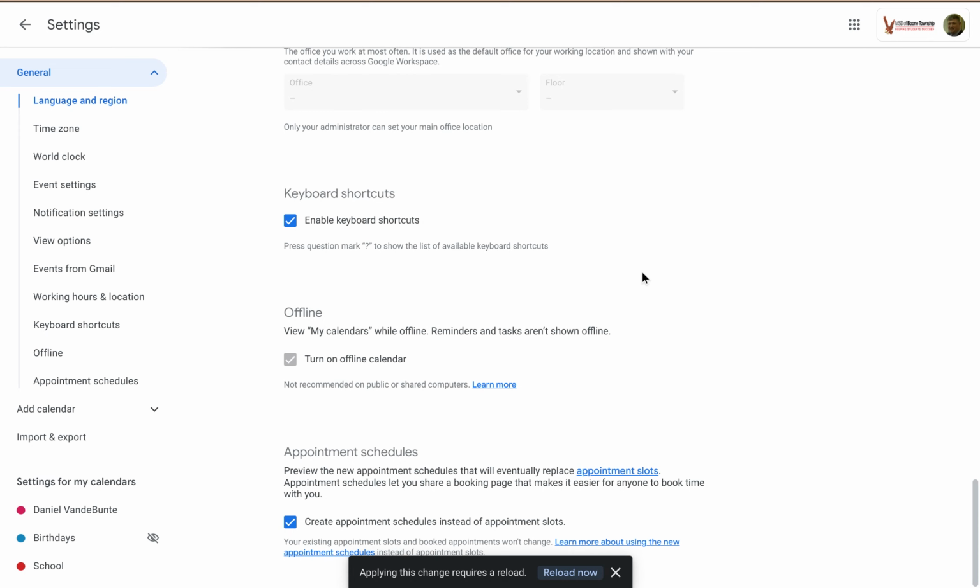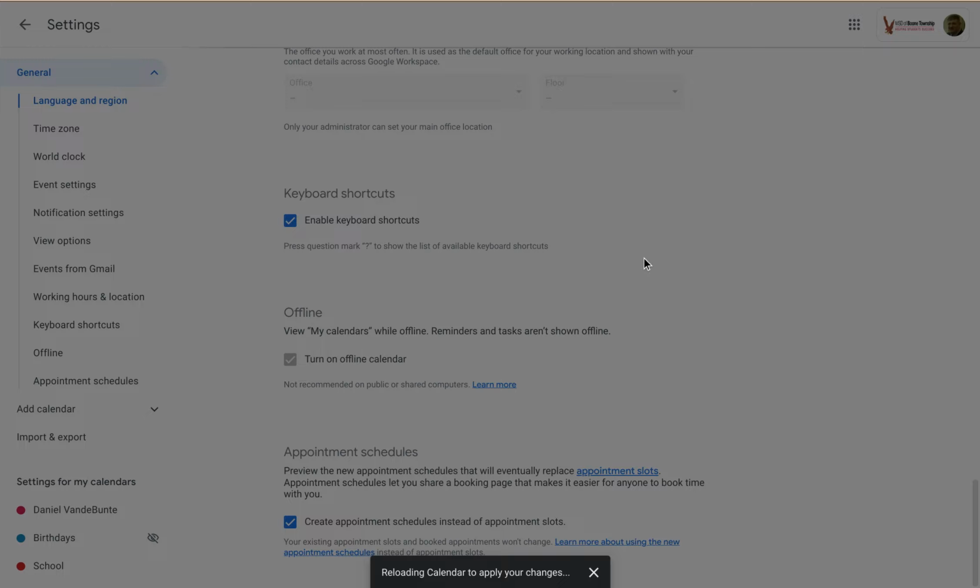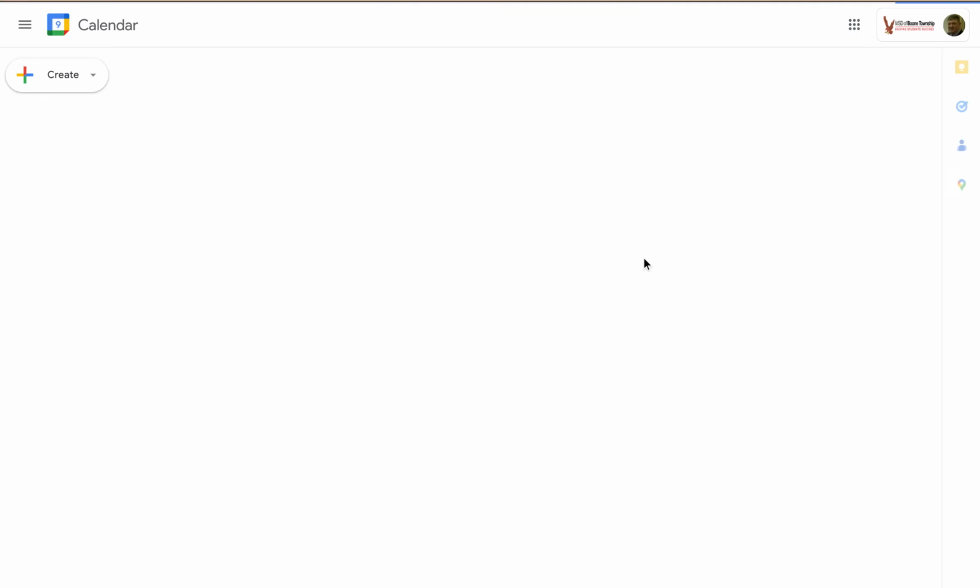However, if you're not always online, but you want to be able to access your events and meetings so you know when to be at certain places, it probably would be a good idea to have this on. When you do click it on, apparently you do have to reload your calendar, so I did that.